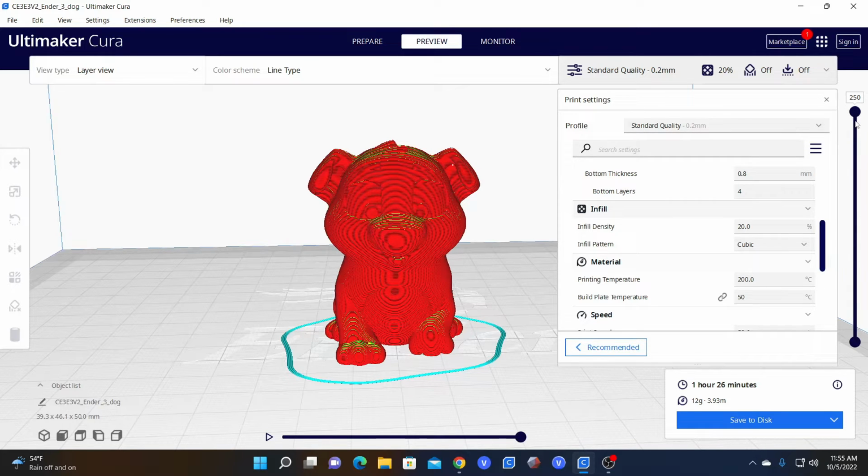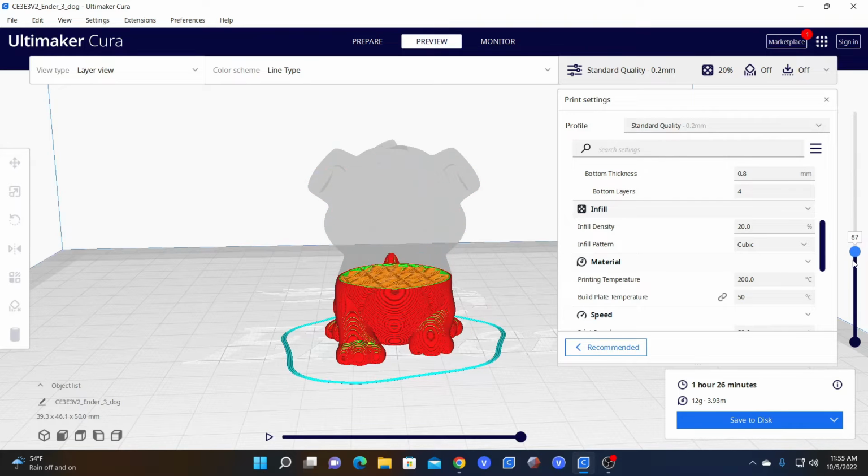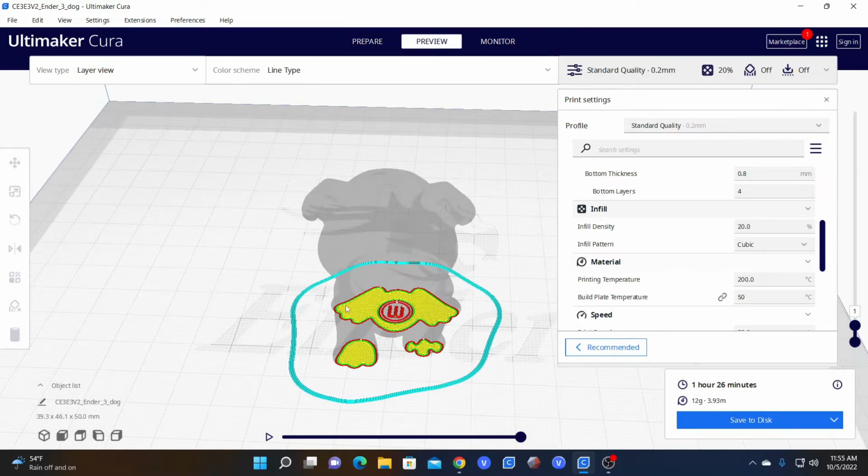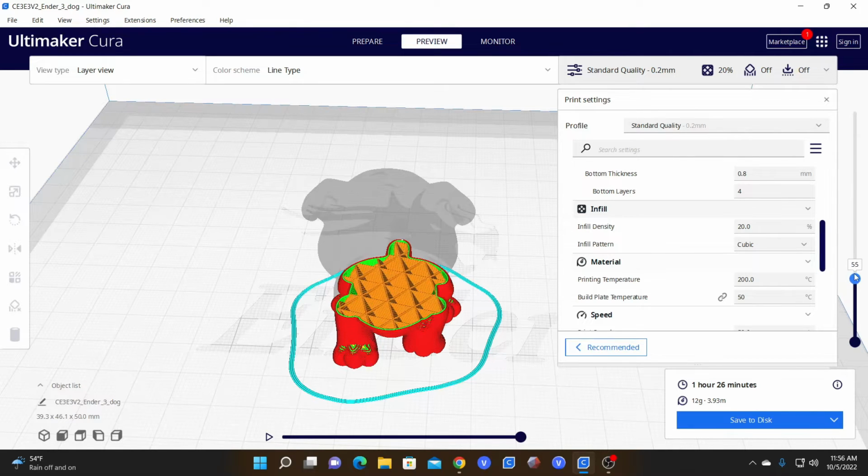We are going to click and hold on the top ball of this layer slider and bring it down. You're going to see the models disappearing. What's happening is we are now looking at one individual layer. If you click and hold on the layer slider and start to pull up, you will see the layers forming one at a time. This is how the printer will go about printing your model.